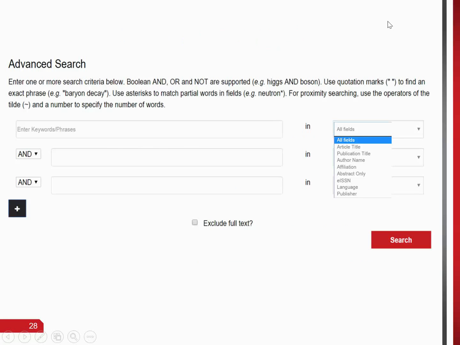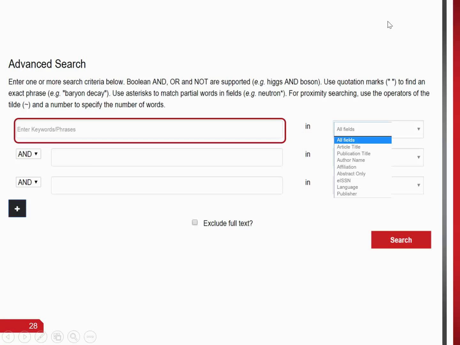Okay, then the advanced search. As I said, you have here the and, or, nots, but also on the right-hand side you can see the different fields that you can search on. So you can look for article title, publication title, author name. You can look for the affiliation, that is, like the University of Pretoria or University of Stellenbosch. It will pick up only articles written by an author of that particular university. Abstract only, ISSN, language, and the publisher.